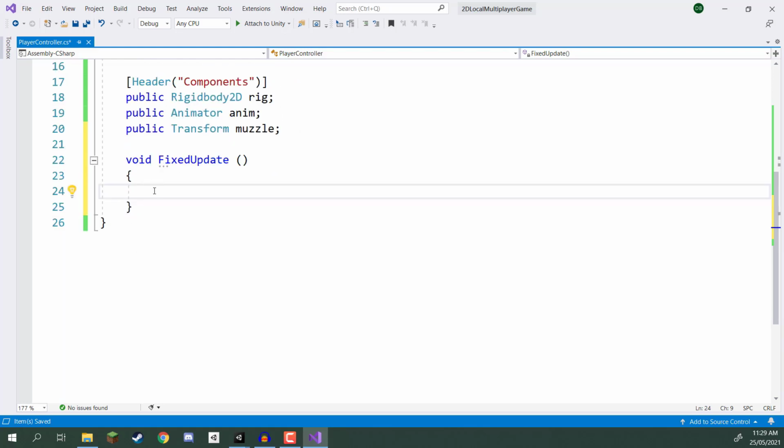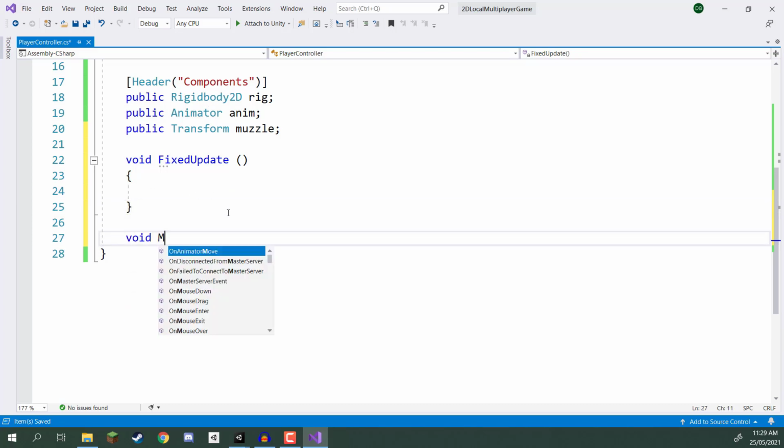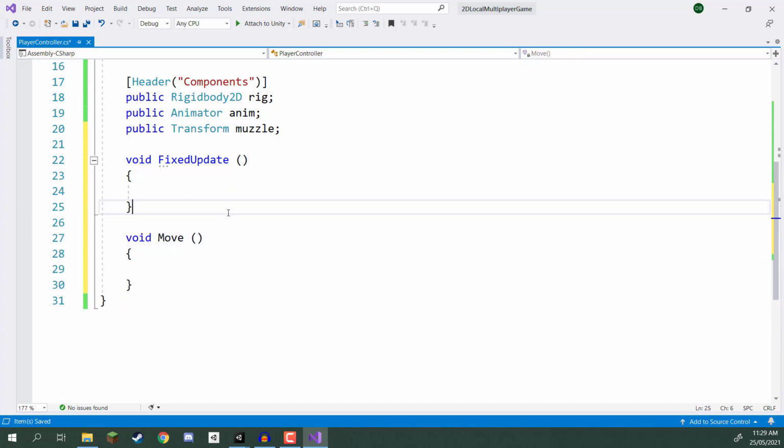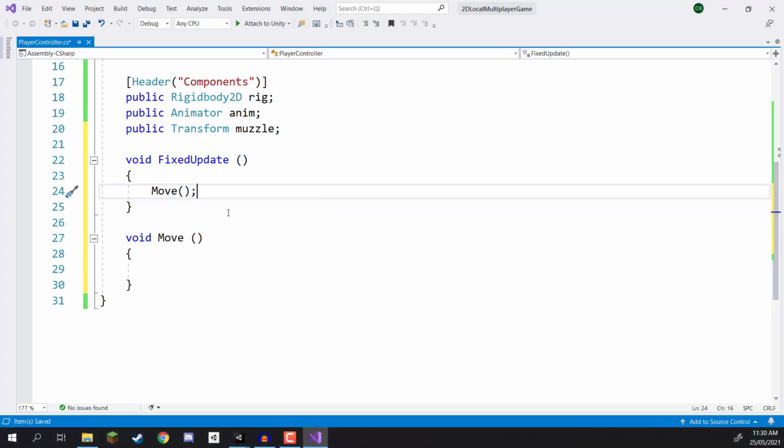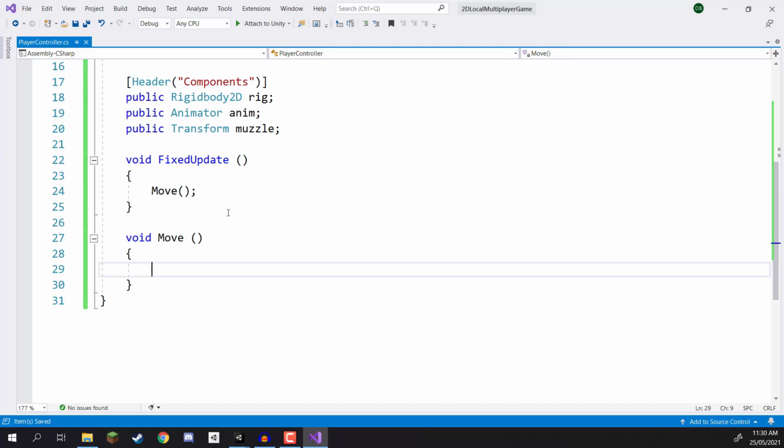So in FixedUpdate, we're going to be calling all of our physics related things basically. So first of all, we need to be moving around. So I'm going to create a new void Move function right here, which we can then call in FixedUpdate. So every frame, we're going to call the Move function like so. And down here in Move, what we're going to do is set our rigidbody's velocity to basically move at whatever the current movement input is.